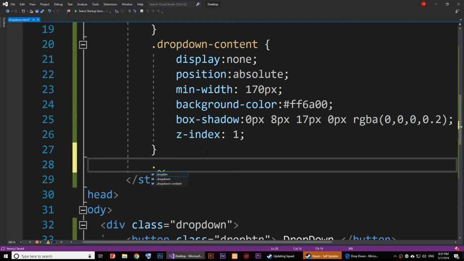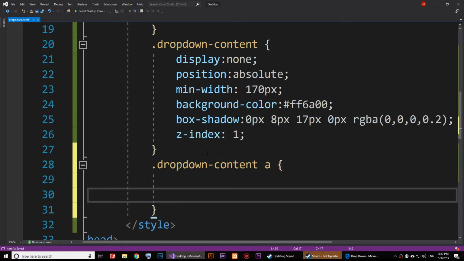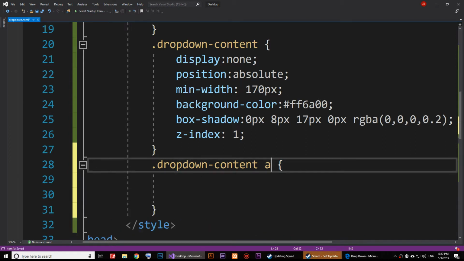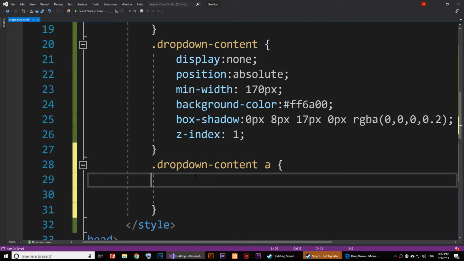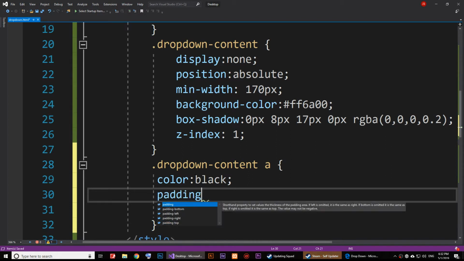So I'm going to say dot, this time we're going to say dropdown slash content. And then we are going to style the content, the links. Alright. So now I'm going to say color. I'm going to say black. Just like that. So color black, and I'm going to have a little padding here.